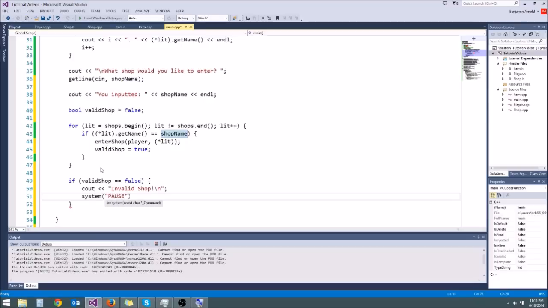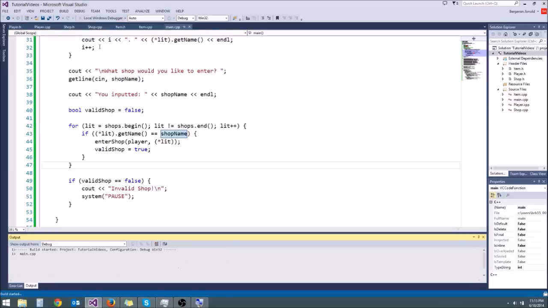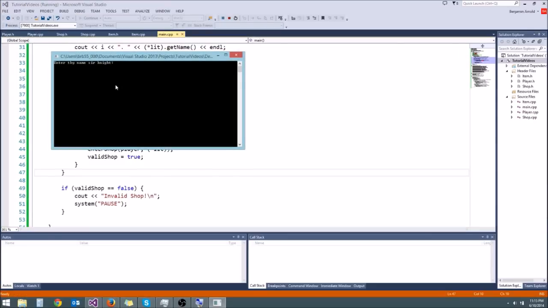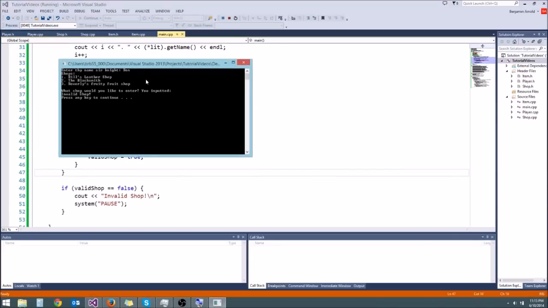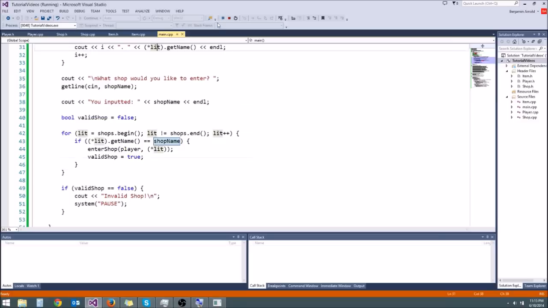System pause. Alright, let's see if this huge program works this time, at least the first part. Enter thy name, Ben. Alright. Uh-oh. Press any key to continue. What shop would you like to enter? Let me make sure that that wasn't a bug. Enter thy name, Ben. There we go. It's giving me an error immediately.